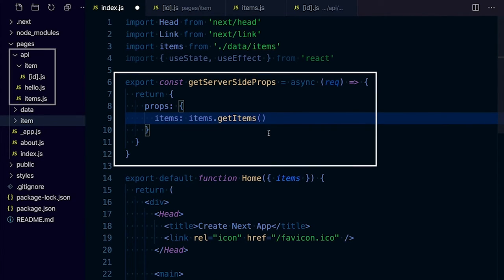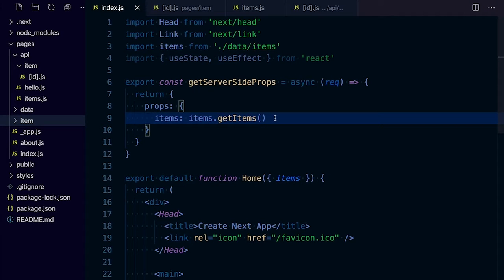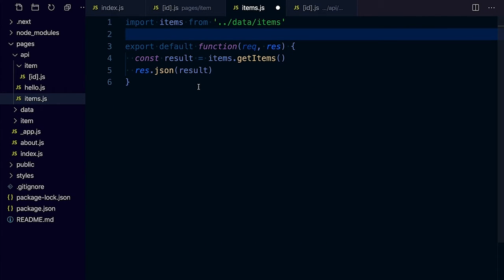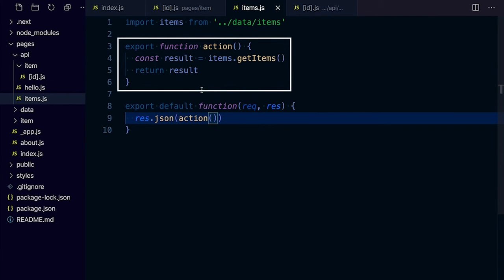This callback and the API are both on the server. There's no HTTP between them. We should not use a fetch to get data within the same server. The standard solution is to extract the content of the route handler to a separate function. Let's call it action, and we're exporting it.